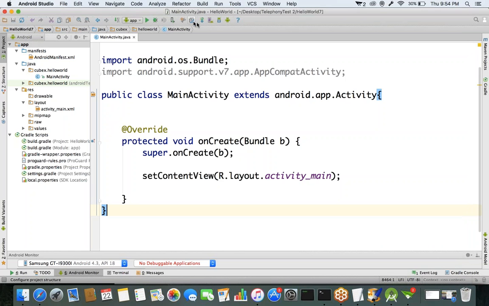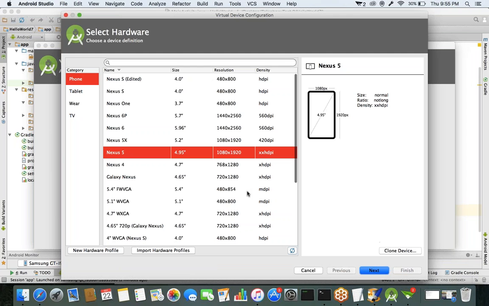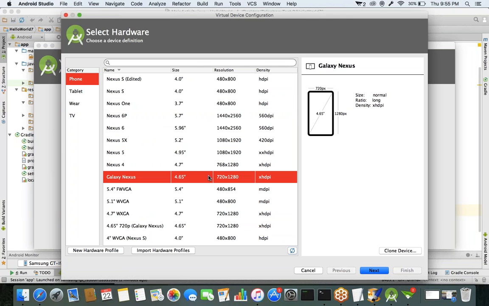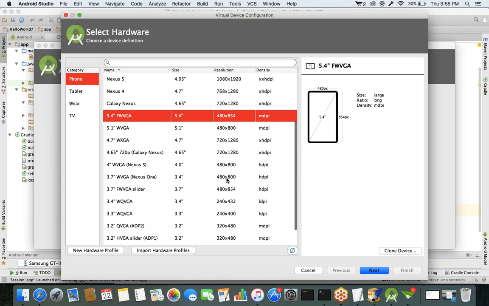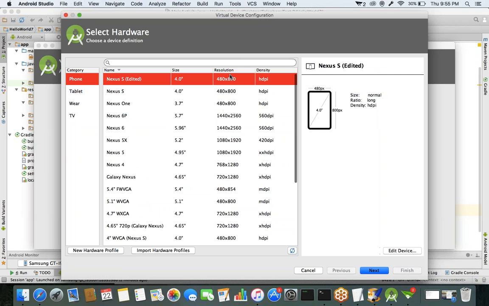Once you select this AVD Manager, this is the window you'll get. Here, select create virtual device. Here you will get different screen sizes, like 480 by 800, 720 by 480, 854 by 480. There are different screen resolutions available.